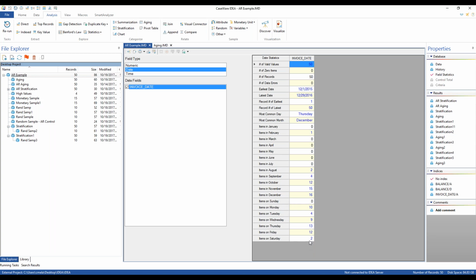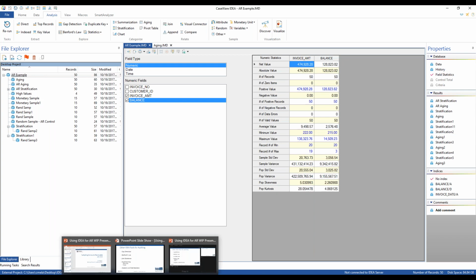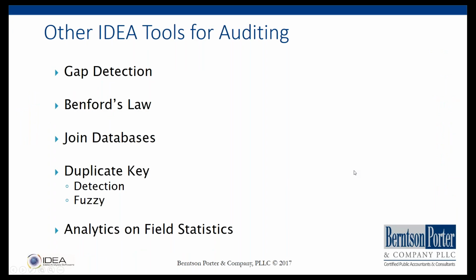You can see based on a day breakout, if a lot of invoices were issued on Sunday, that might pose a question. We have a couple on Saturday. Does a client normally bill people on Saturday? That's a good question. This is a sample file, so probably not. But that's some additional starting points for your analytics, is to look at what your field statistics are for both your dates and your balances. And IDEA just automatically generates that stuff for you, which is super useful.